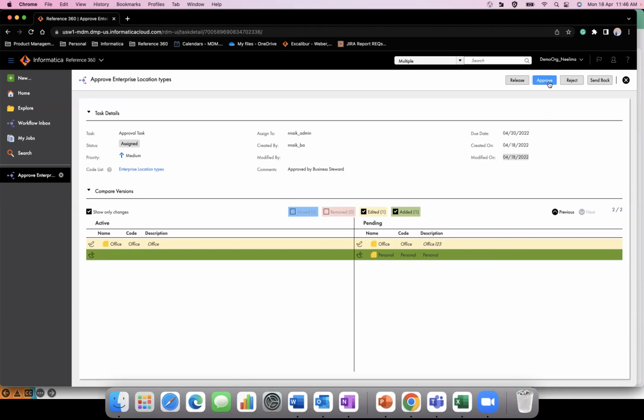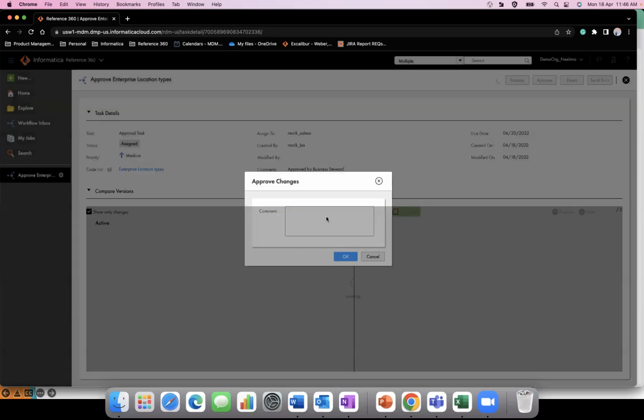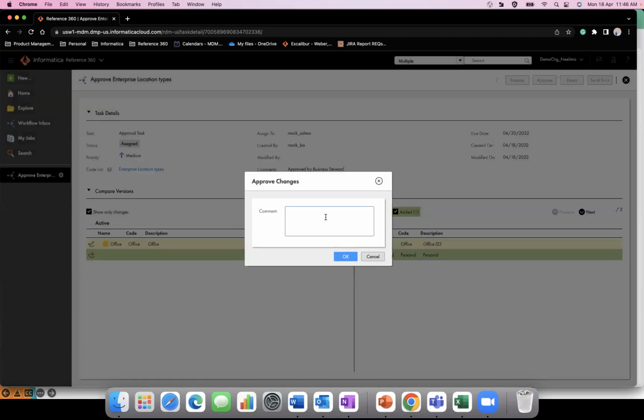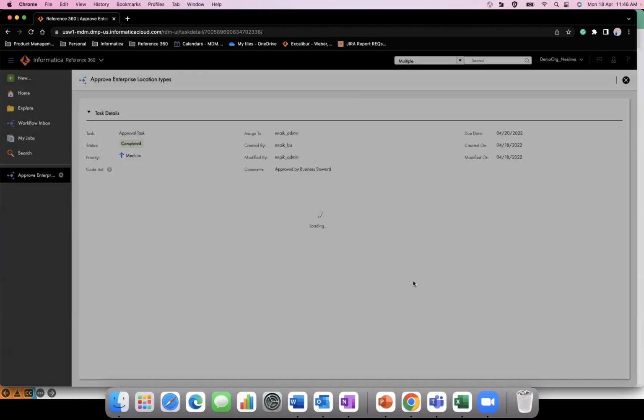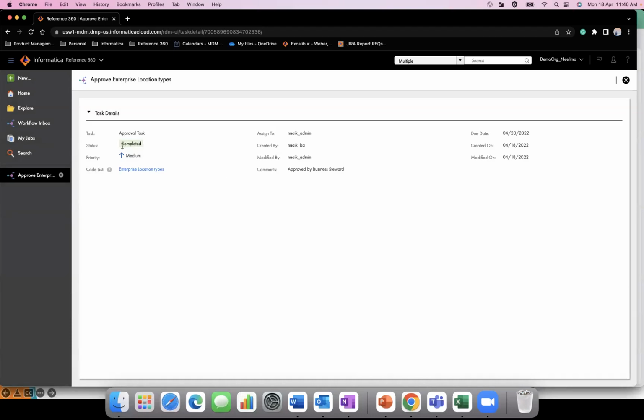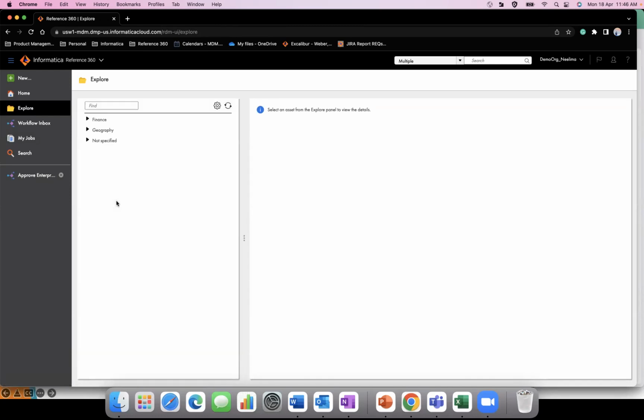So I'm going to take the happy path and approve all the changes. Either I can add a comment, or I can cancel it and have no comments, because if you remember, the comments were optional there, but I'm going to add my comments and click on OK. As soon as I click on OK, the status got completed, and the changes which were done on the enterprise location types got published.